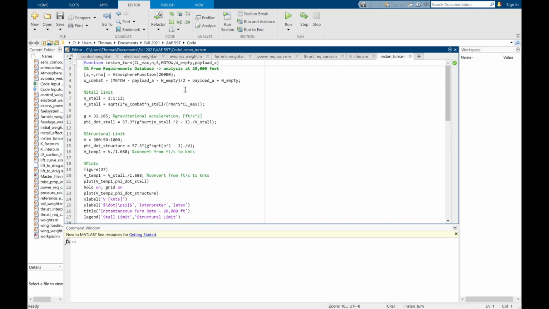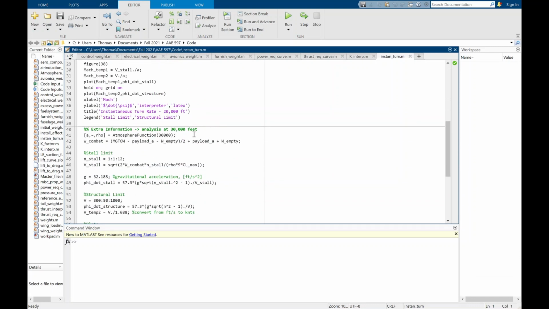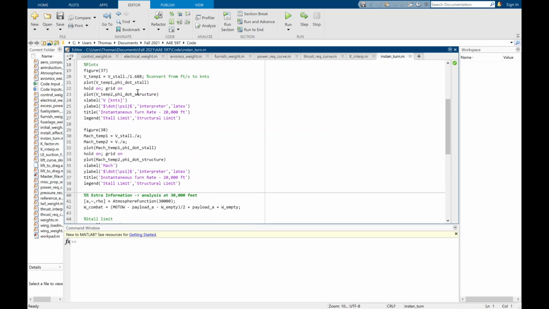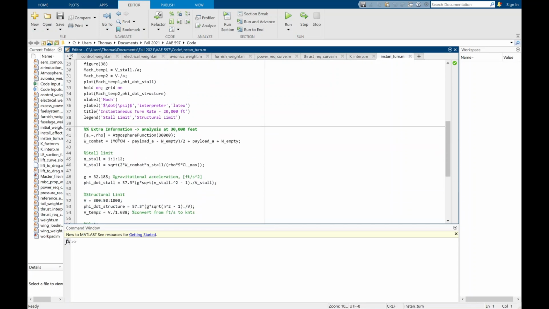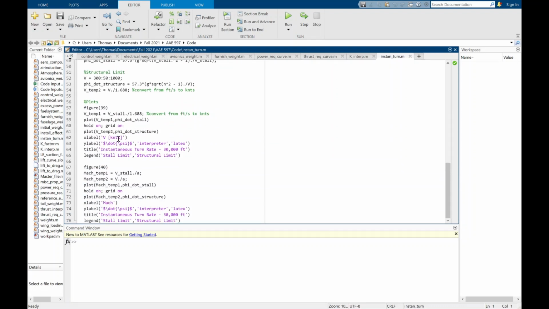And this was done at 20,000 feet. Once again, from our requirements database, the requirement specifies that the instantaneous turn happens at 20,000 feet. I also went ahead and calculated at 30,000 feet, just so we had some extra information about the aircraft, and I repeated the same process. The only thing that really changed was that the atmosphere function will obviously be returning the densities and speeds of sound at 30,000 feet, and that will create 2 new plots, once again, one with knots on the x-axis and one with Mach on the x-axis.